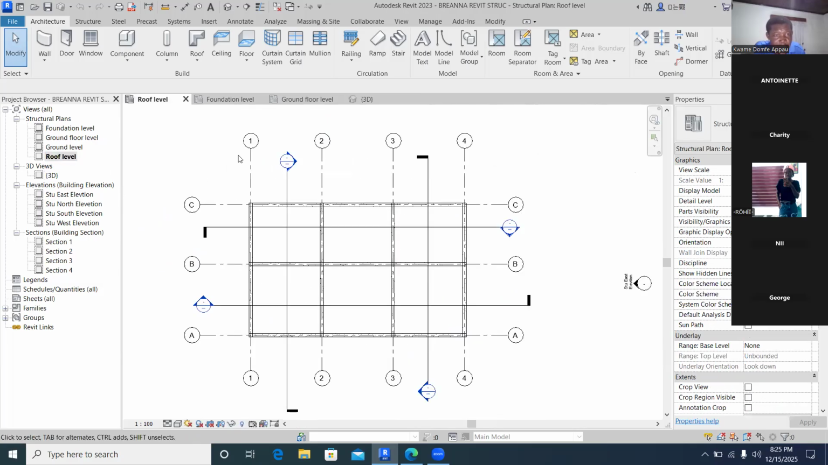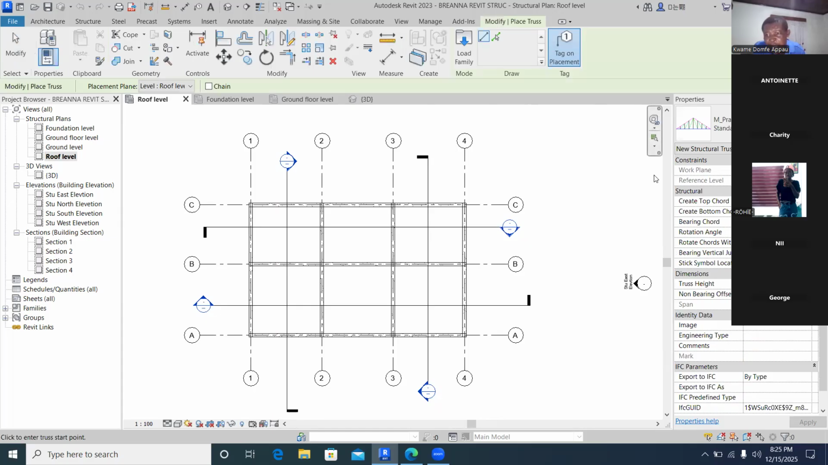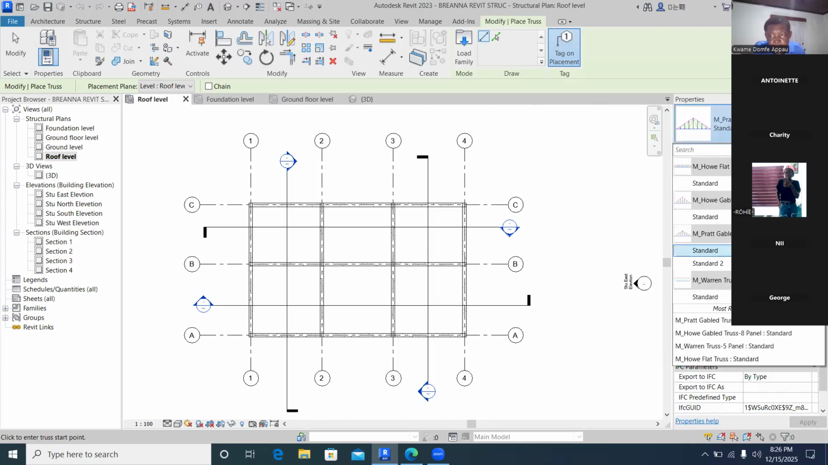Good. And then pick it. Go to structure. Then pick a truss. I pick a truss. Then you can maintain the existing type, the Gable truss. Then draw it from A to C. Leave what is selected, leave what is there for now.